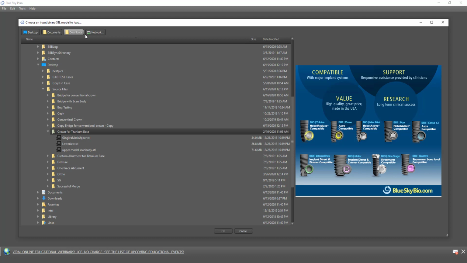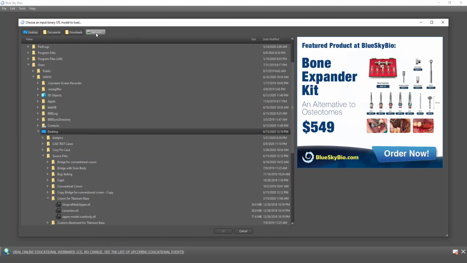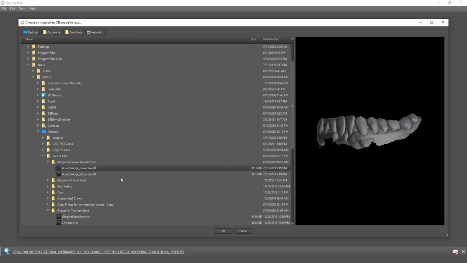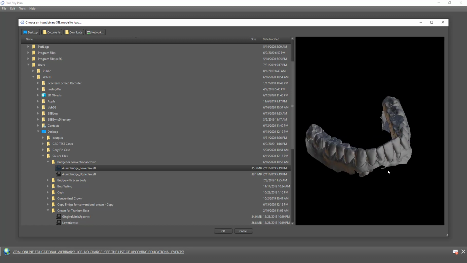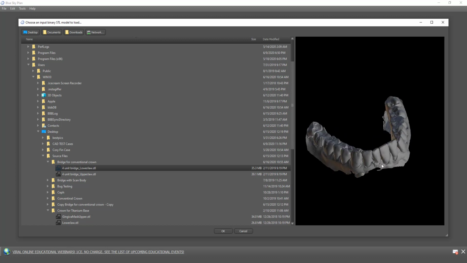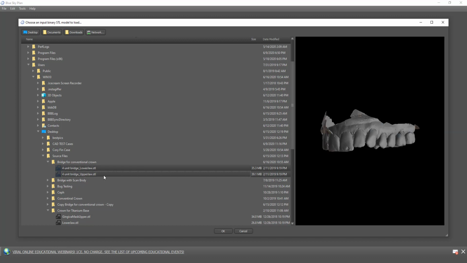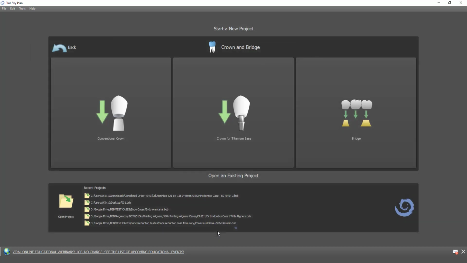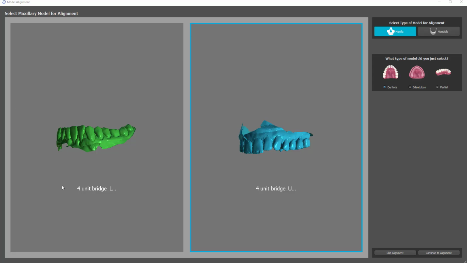and I'm going to navigate to my relevant data set. I have the shortcut buttons on the top. I'm going to click desktop, and then my data set bridge for conventional crown. I can see a preview of the STL file on the right-hand side of the screen. I'm going to multi-select by holding down the Shift key and clicking the second file as well, and then clicking OK. The software automatically brings up the model alignment screen, displaying the different models that I selected.